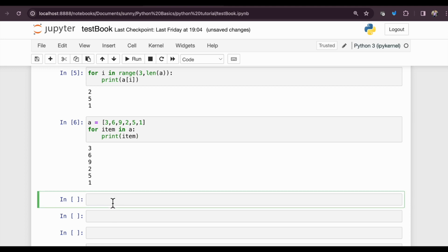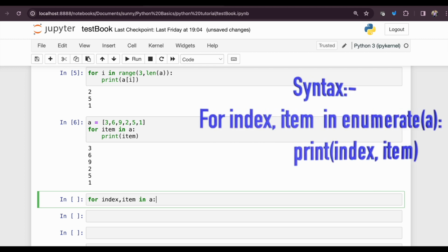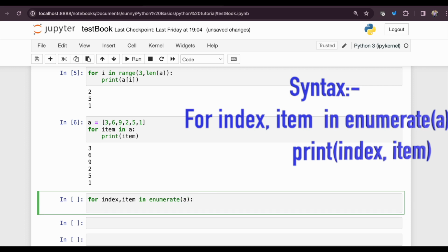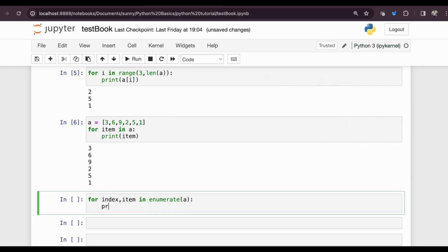But here comes to our rescue: enumeration. This is how we do it. For index and item inside our array A, we are gonna enumerate our array. Whatever list you supply to enumerate, it will attach the index to each element inside that list, and it will return it to you. So here we have index and item. Let's try to print index and item, and let's see what happens.